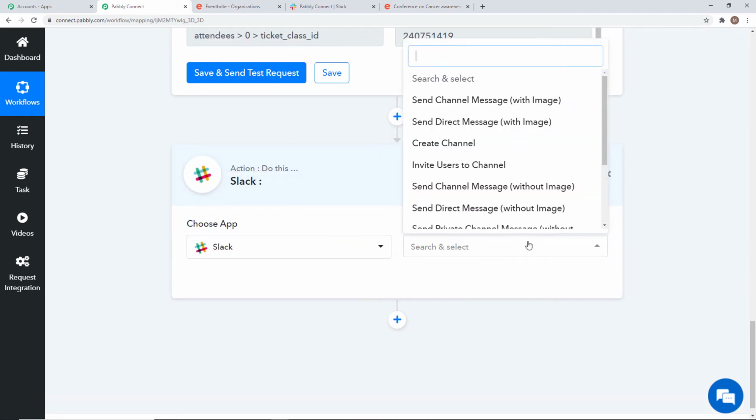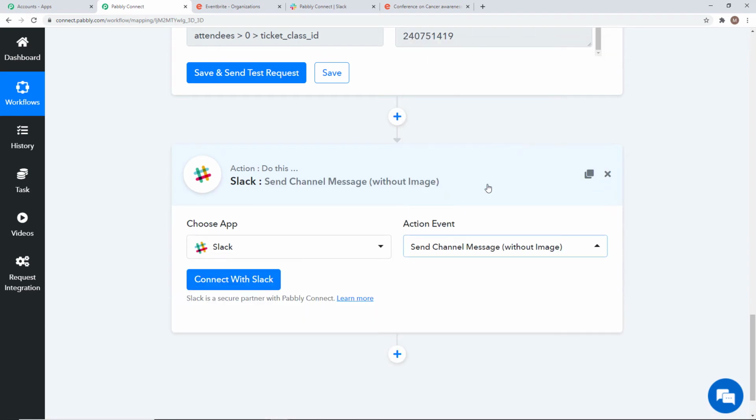Okay, so now in action event according to our workflow, whenever an order is placed in Eventbrite, we want to send channel message without image. That is why send channel message without image will be our action event over here. Okay, so now I'm going to click on connect with Slack.